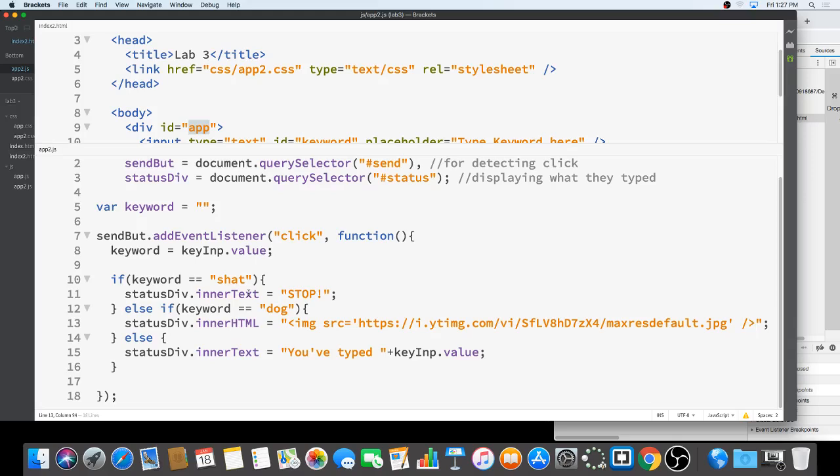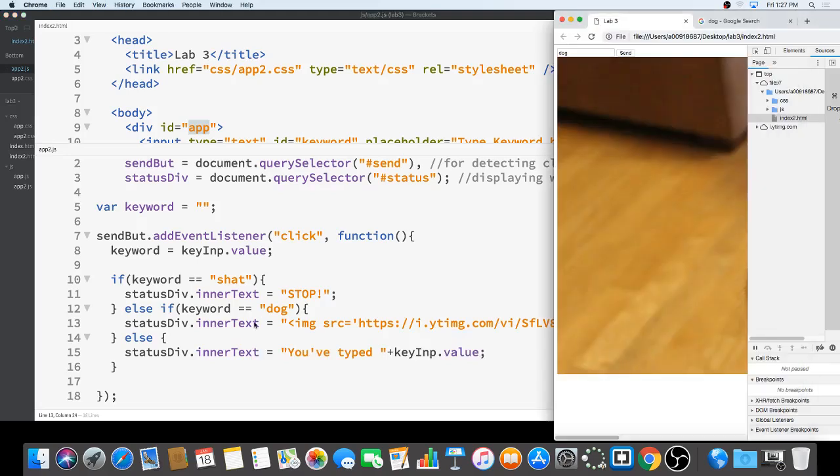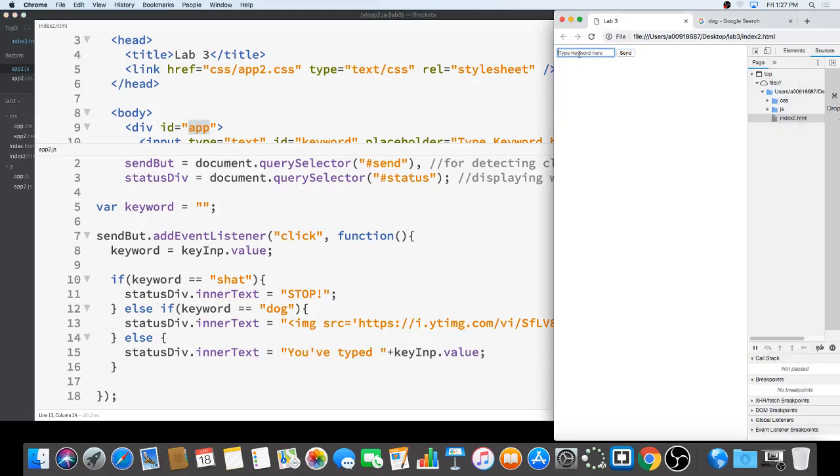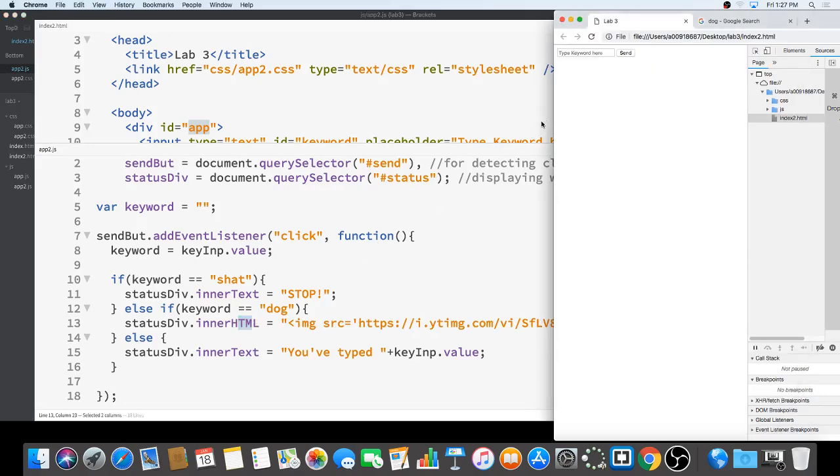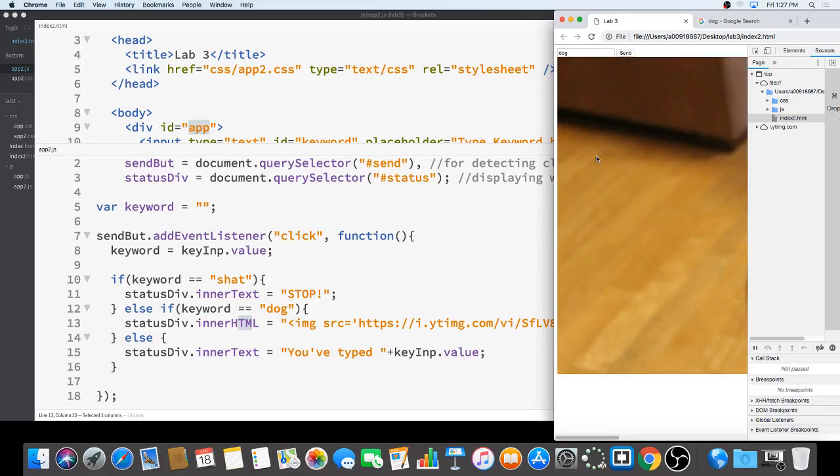Okay. All right, let's finish up then. I'm just going to show you what the difference is between inner HTML and inner text. If I do inner text, it'll look something like this: dog, and then you see the words, the image tag. But in inner HTML, it actually shows an image. So what's the difference then? Inner HTML makes HTML elements, whereas inner text ignores HTML elements and just shows the text itself.